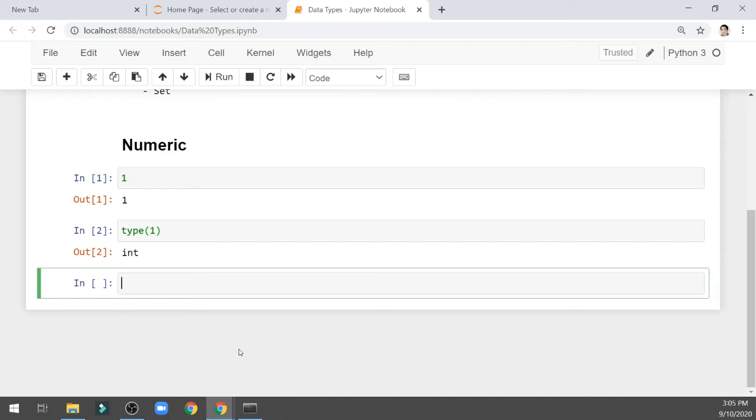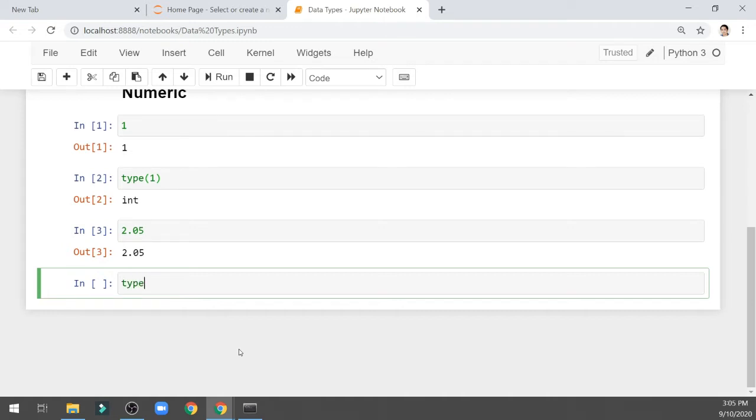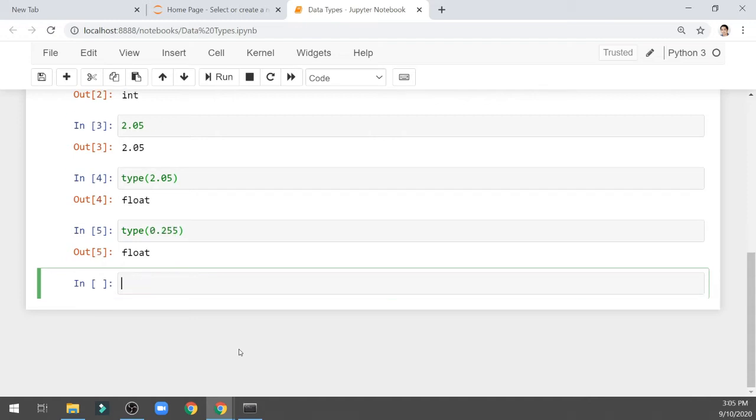We also have the float. Any number with a decimal place is considered a floating number. Shift enter. So 2.05 is a float. To confirm that, type 2.05, and Python says this is a float. This is also a float: 0.25255. It can be considered a float because it contains a decimal number. Those are the two basic data types for numeric.